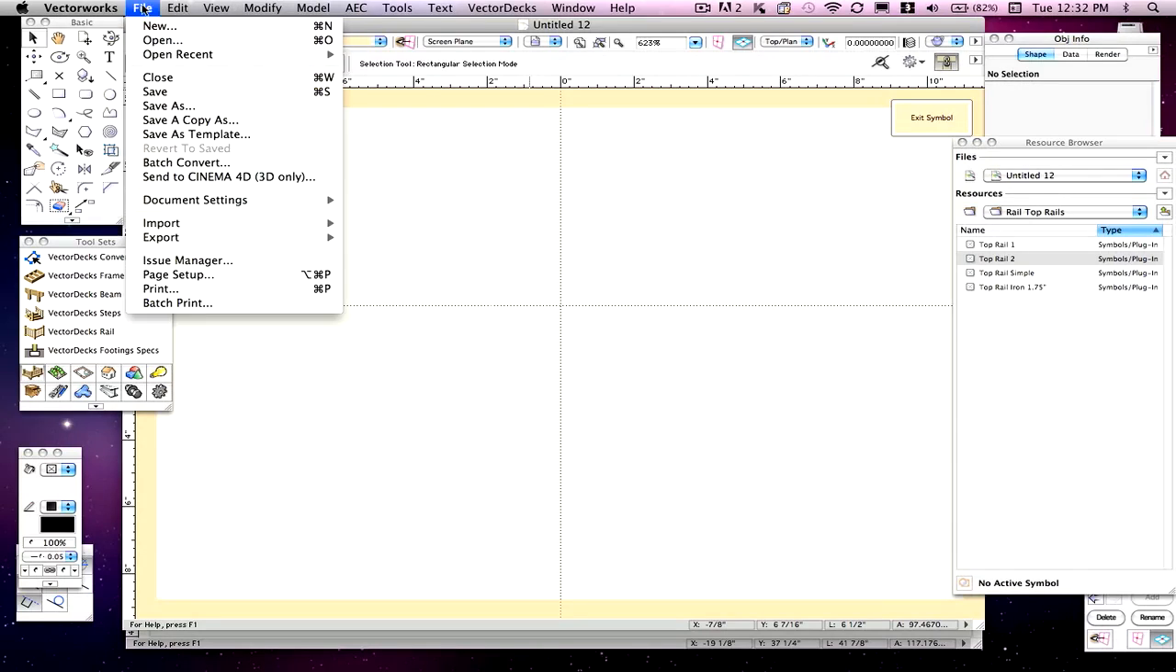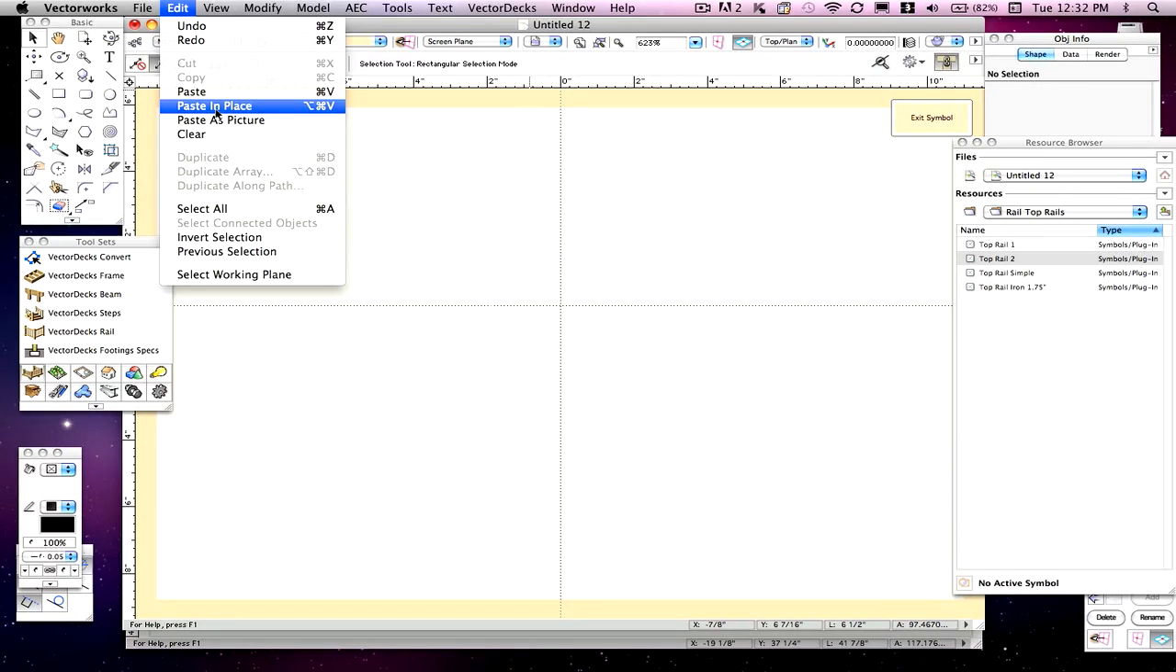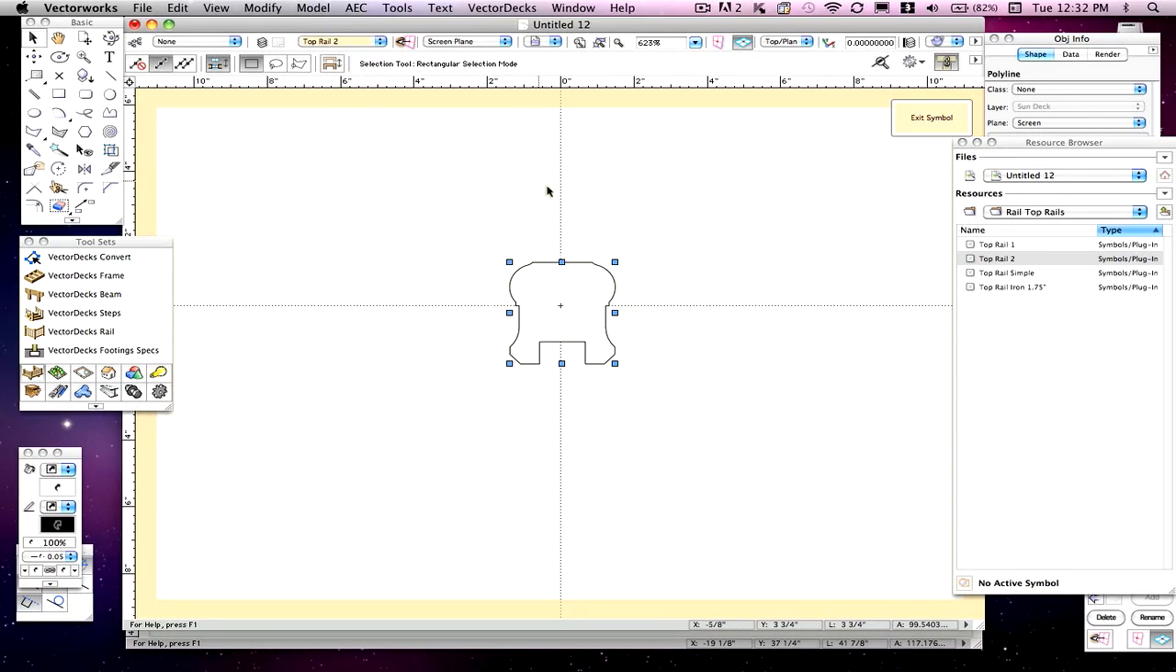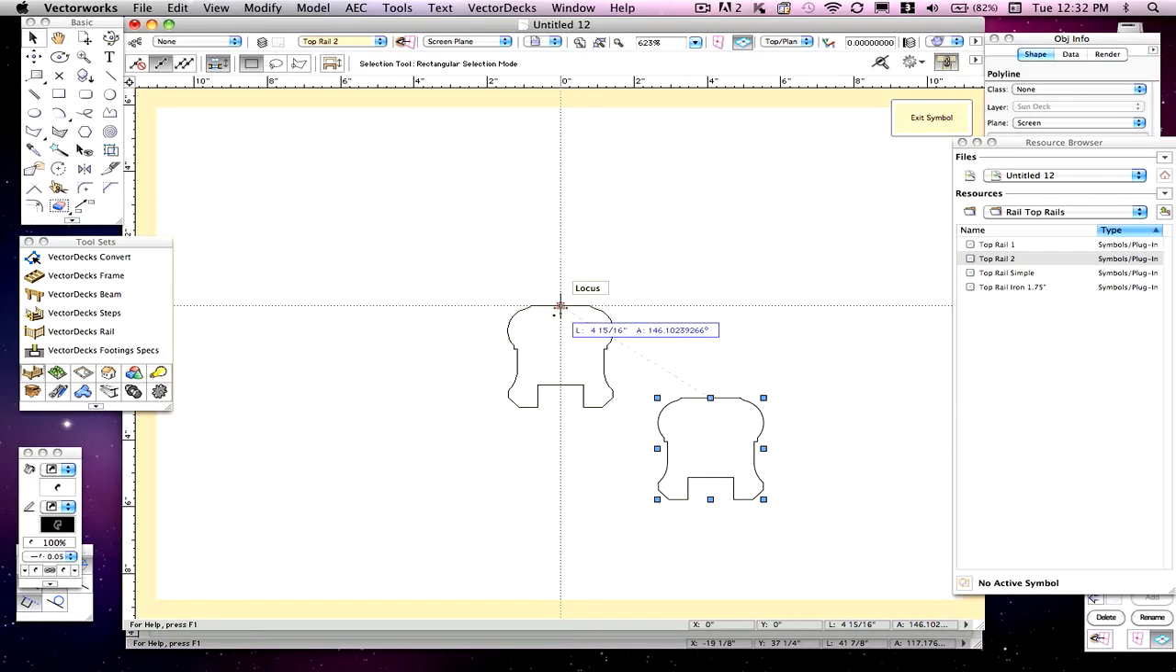See, now if we paste in place, like we've done in some of the other tutorials, it's not pasted properly. It needs to have this top middle centered on that 0 point. So go ahead and let's move it to there. Go ahead and select that and let it snap to there. So now we have it in the proper location.